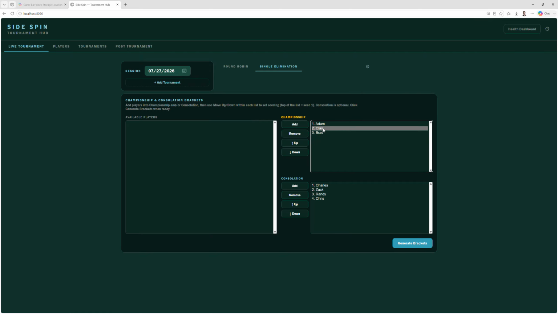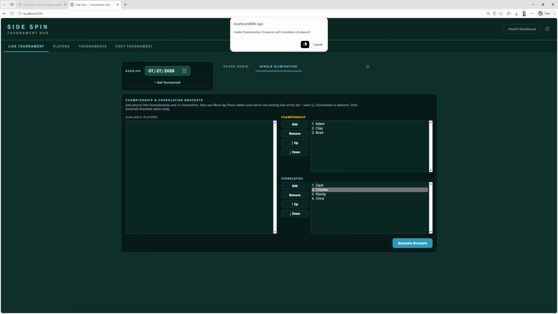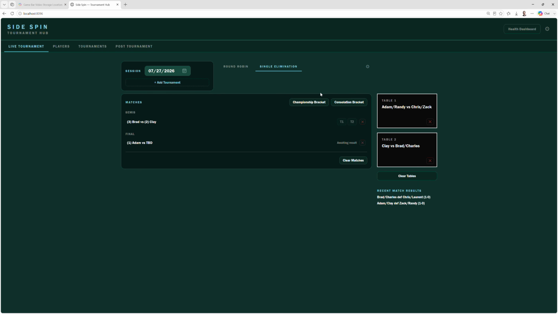And for whatever reason, if I wanted Clay to be the first seed, I could move Clay up. If I wanted Clay to be the last seed, I could move him down. Same goes for these folks. If I want Zach to be the second seed, I could just move him down. Once I'm happy with the players who are here and the order of them, I just click Generate Brackets. And now it's going to generate 2 single elimination brackets. One for the championship and one for the consolation.